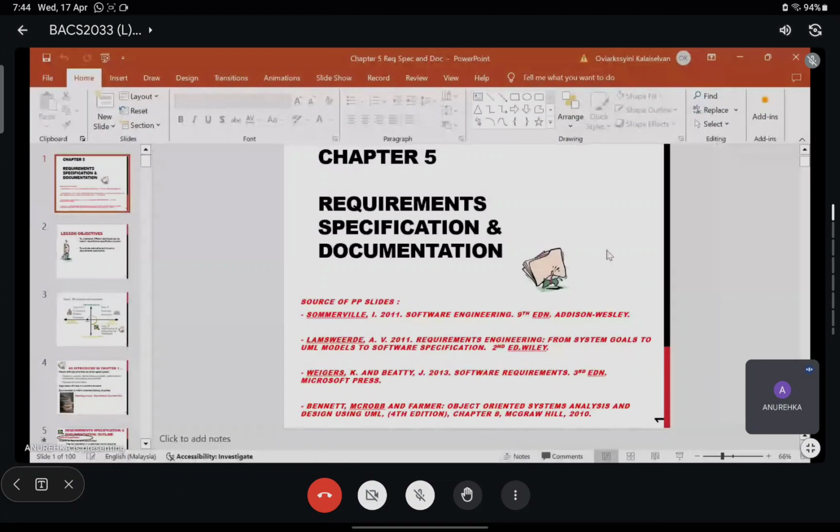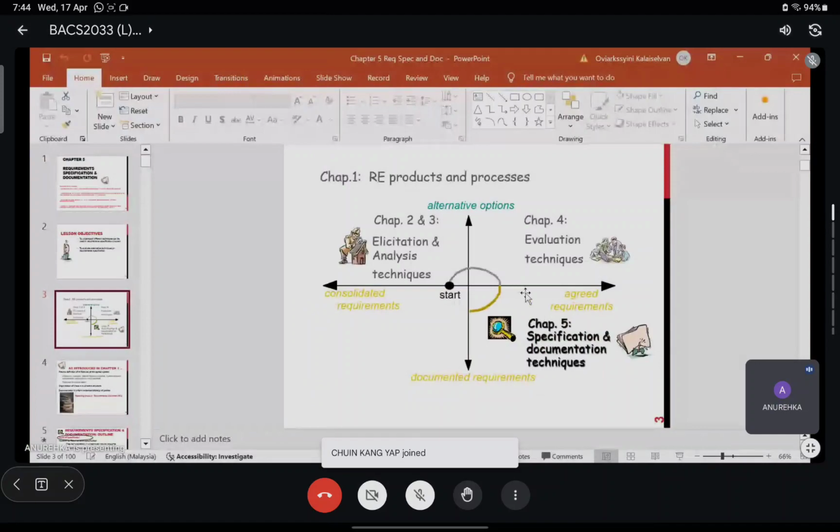Okay, so basically we are stepping into the third quadrant. You can see the third quadrant is all about specification and documentation techniques. You're already done with the elicitation, you're already done with the evaluation, and now you are stepping into specification and documentation. So your assignment, for your information, covers until here.